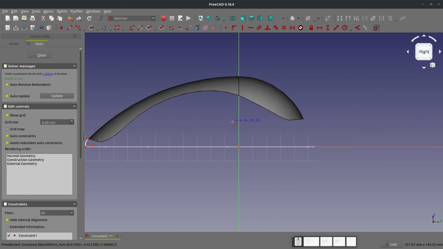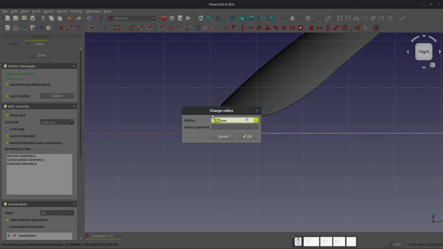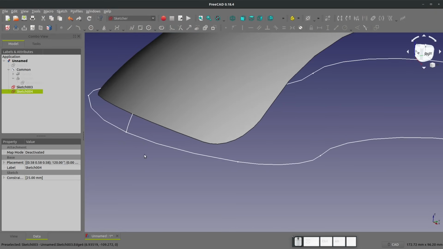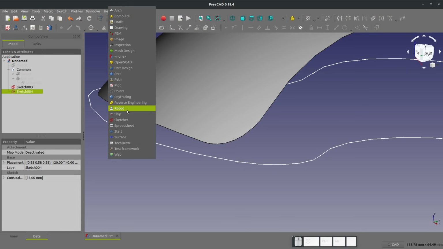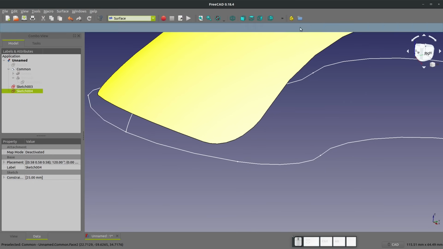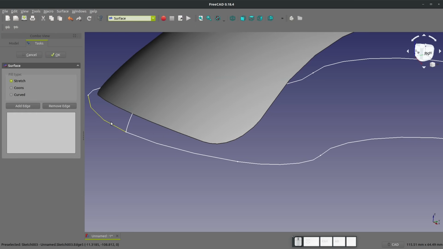I'll go to my right view now and say Shift R, and we'll do something like 25 millimeters. All right, that gives me a little bit of curvature opportunity. So when we start surfacing, we're going to go to the surface workbench, and I get these two kind of handy buttons over here. This one is what I want to focus on right now. It creates a surface from 2, 3, or 4 boundary edges. So if I click that, let's create a surface between the edges of my surface.